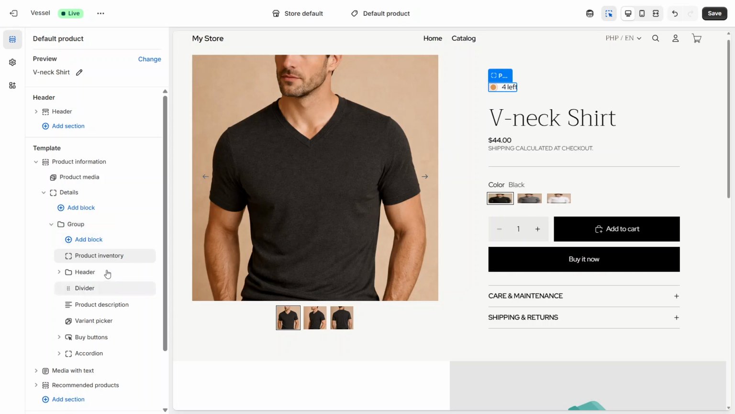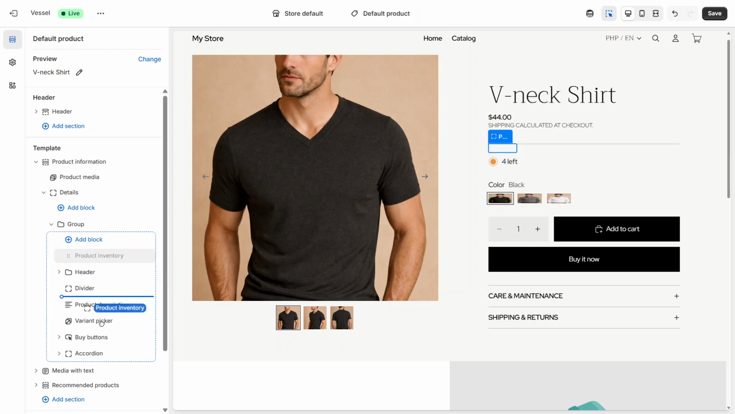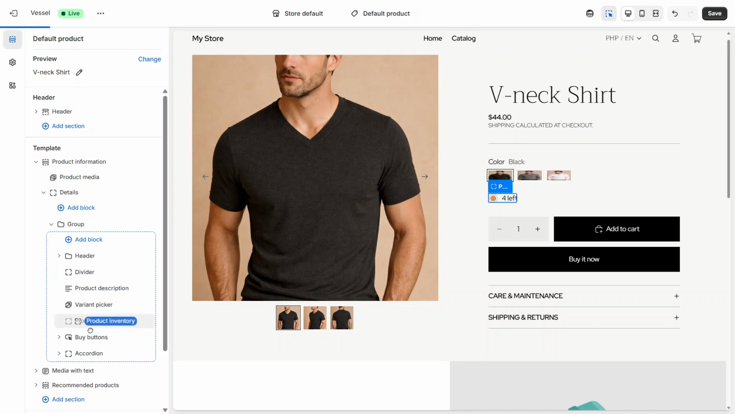You can now rearrange this inventory block by dragging and dropping it in the left panel. A good spot is near your variant selector or just above your buy buttons, so customers see it right before they purchase. Look at the preview on the right side.